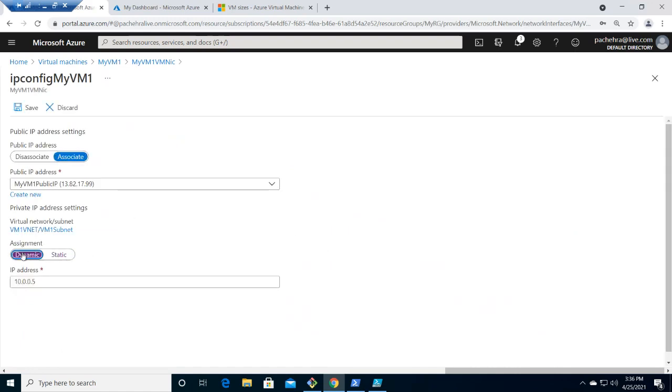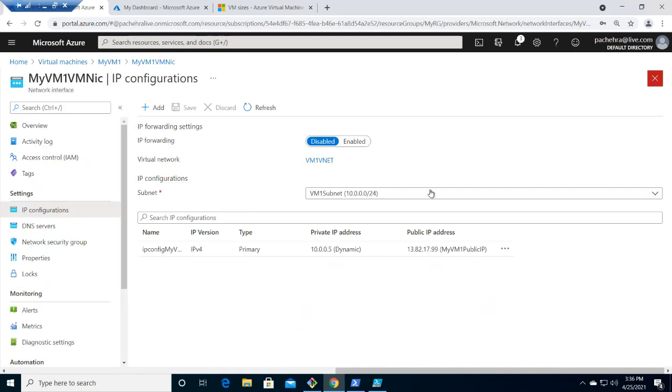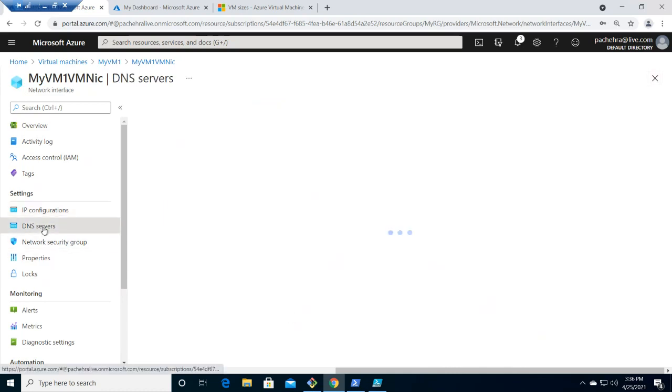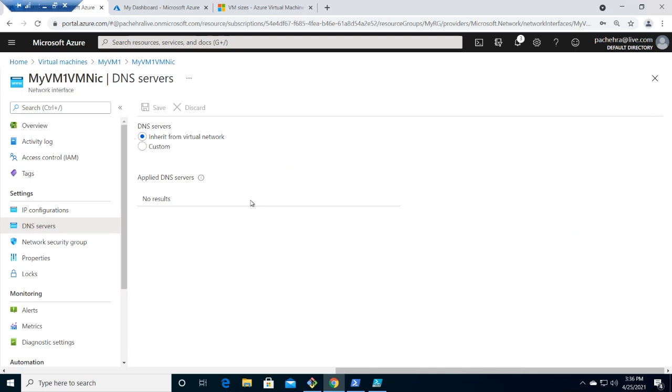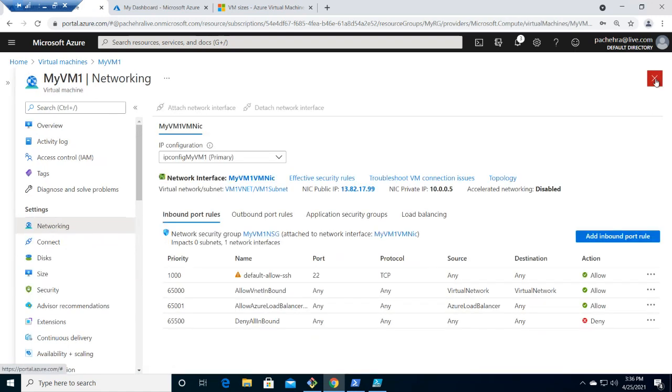You can make it dynamic. You can disassociate the public IP address if you do not want to have this public IP address associated with your VM, which usually we do not, right? We can configure the DNS server on the network interface as well, and we can also apply these DNS on the virtual network as well. So let me quickly get back to the virtual machine before I divert from the topic.